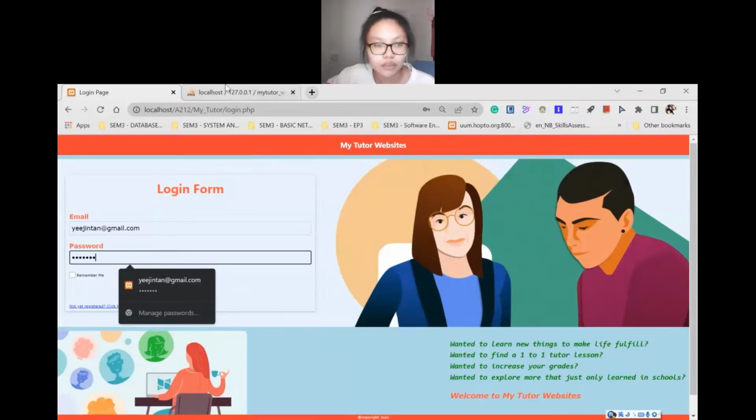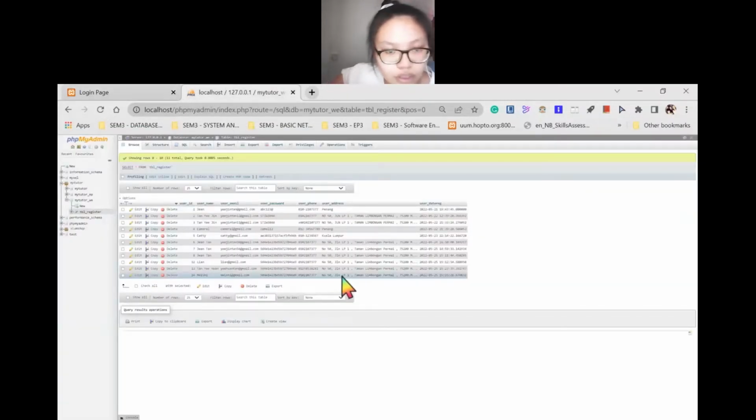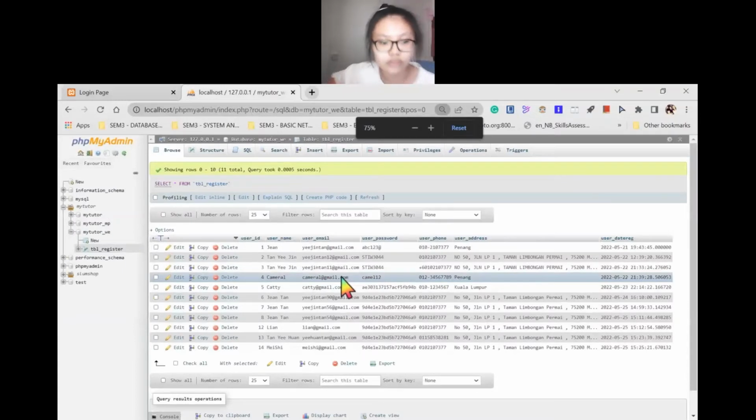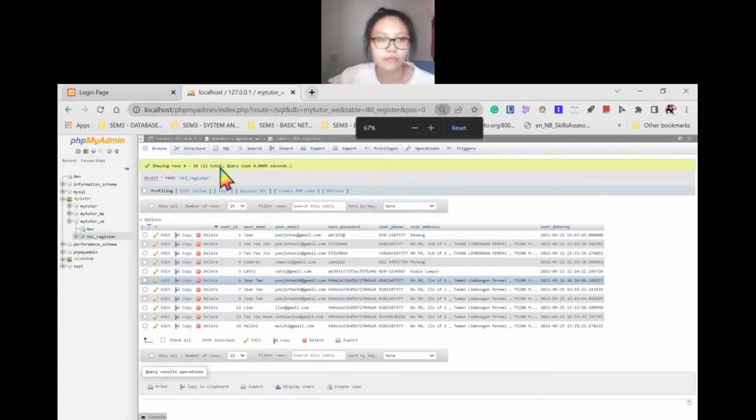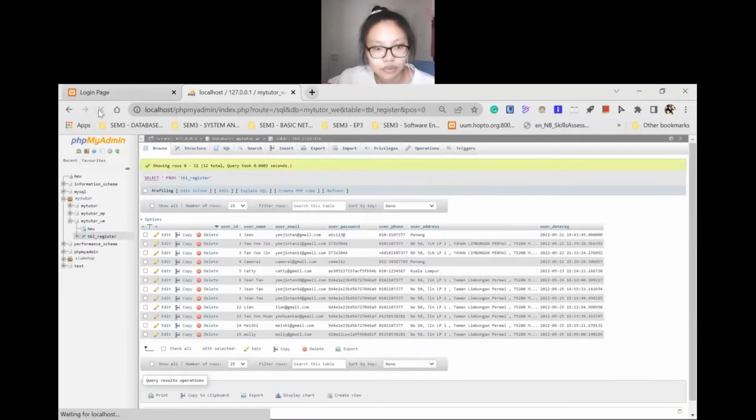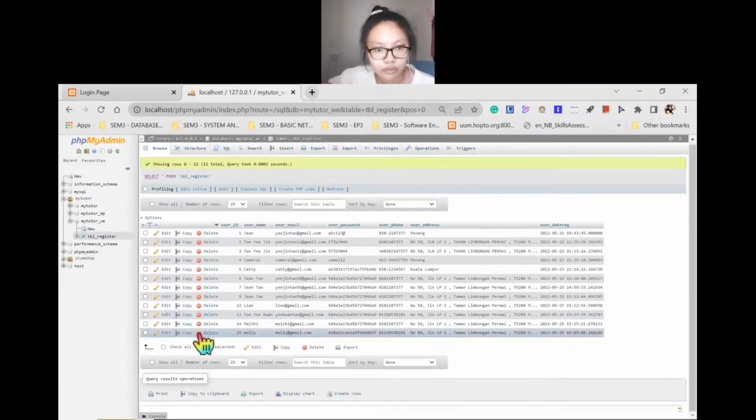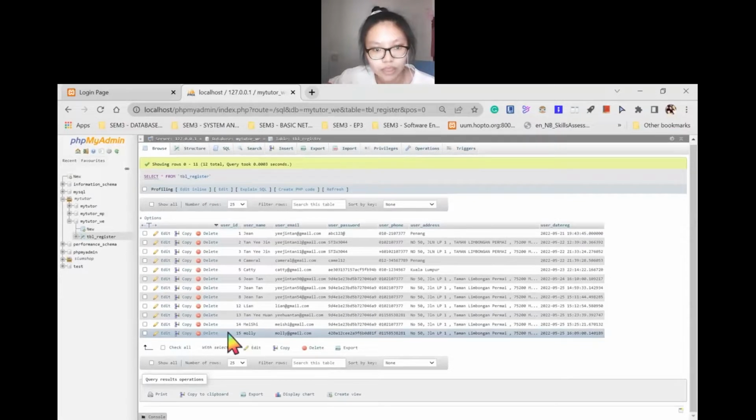So now let's have a look at the database, whether the information of the user has been saved in the database. So it is there, ID number 15, Molly. So this is the database.